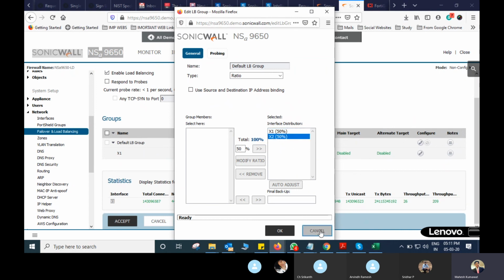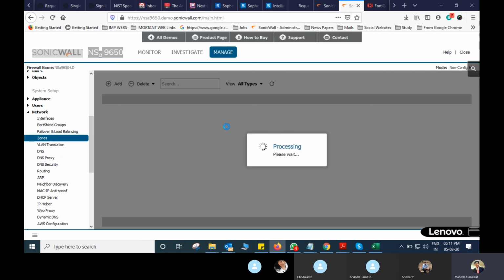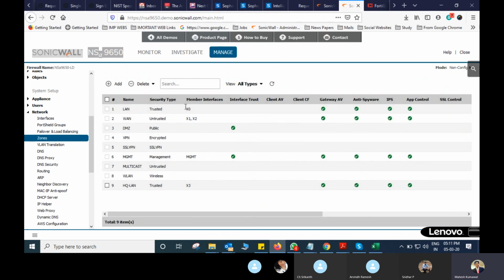So this is how load balancing needs to be configured as per the requirements of the company. Okay, we have another term, which is used for the zones that I was just talking about. Then we have some different zones available.